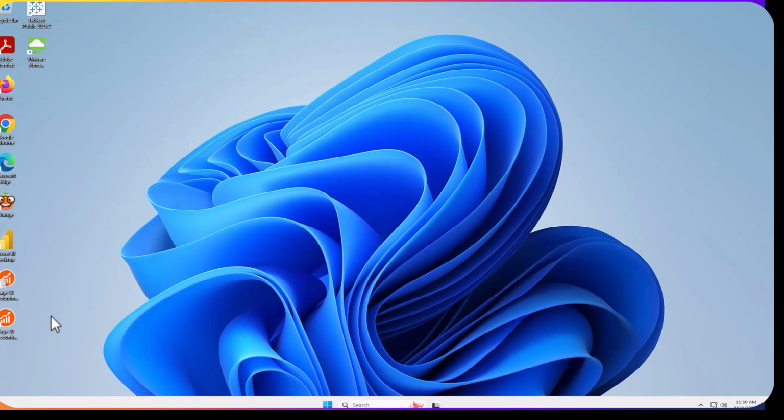and you'll see a desktop that looks something like this. And on that desktop, you are going to see two icons for Sage. The one that you want is going to be the Sage 50 Accounting 2022. And to get into the software for the very first time, you double click on that.